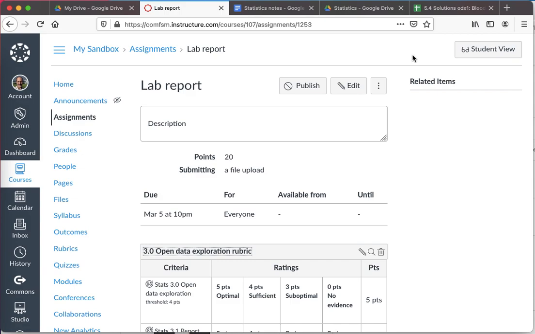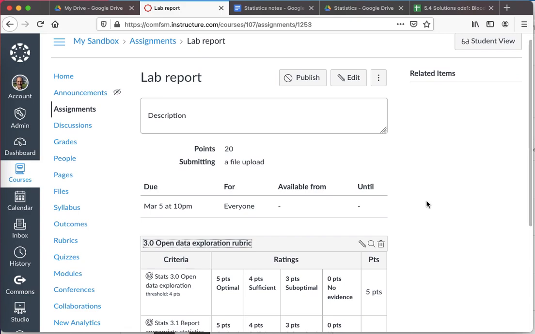You can still grade things, but you have to manually retype the score from the rubric into the grade if you don't check that box.